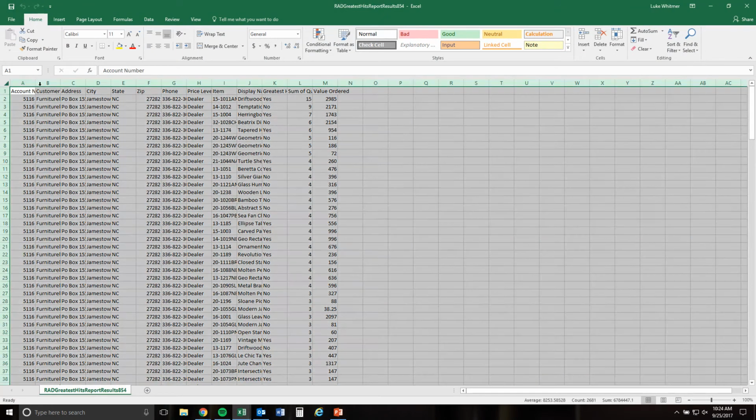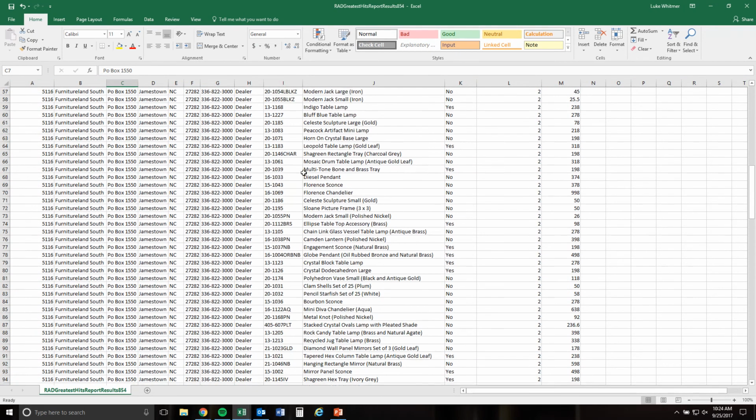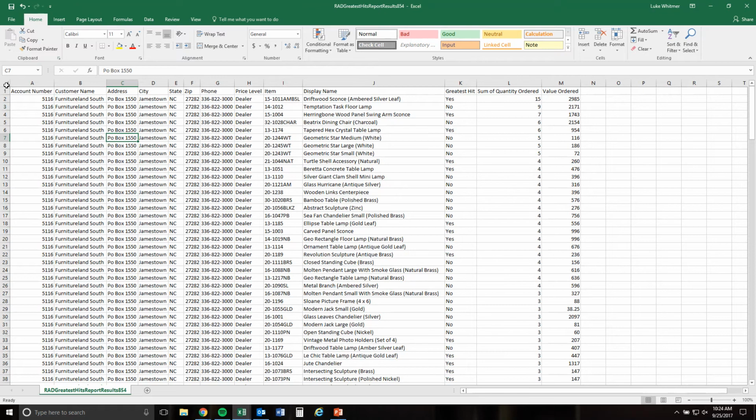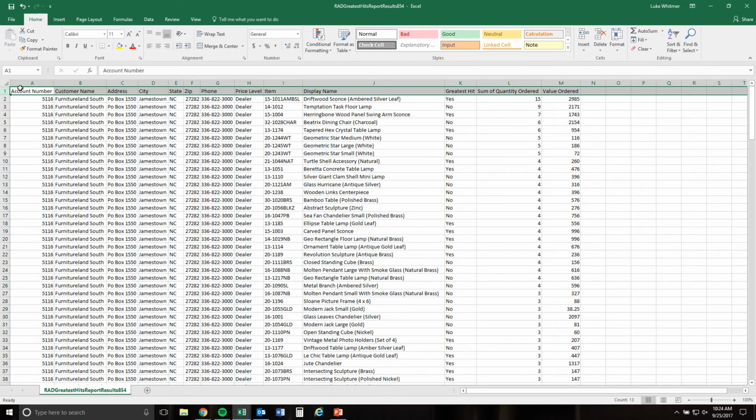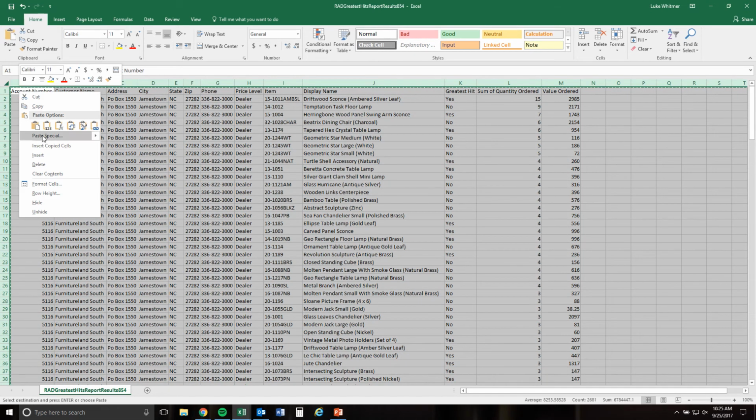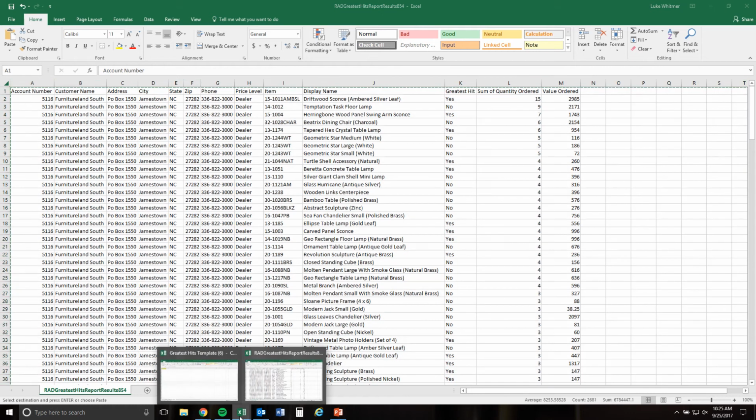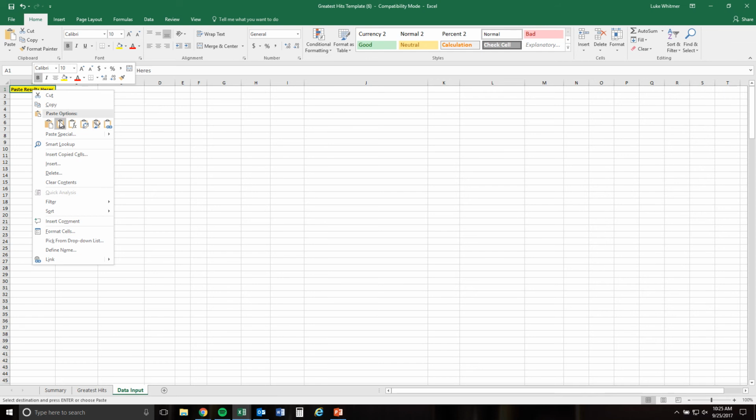So this is the Furnitureland South report of all their items they ordered in the past year. So what we're going to do is we're going to select all the data. You can hit this little button between A and 1, first column in the first row, and we'll just go ahead and copy the data. Now we'll go in our Greatest Hits template and we'll paste it right in cell A1, doing Control V or Command V if you're on Mac, or right clicking and hitting paste.